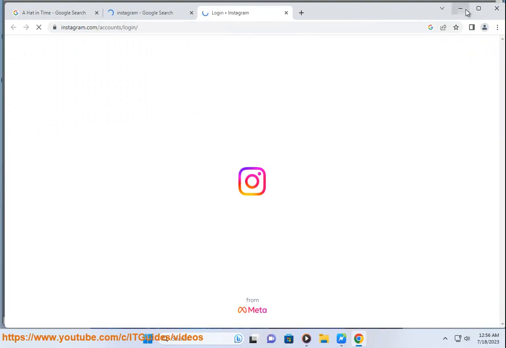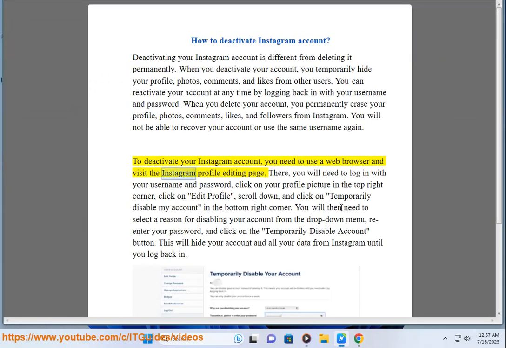To deactivate your Instagram account, you need to use a web browser and visit the Instagram profile editing page. There, you will need to log in with your username and password. Click on your profile picture in the top right corner, click on Edit Profile, scroll down, and click on Temporarily Disable My Account in the bottom right corner.